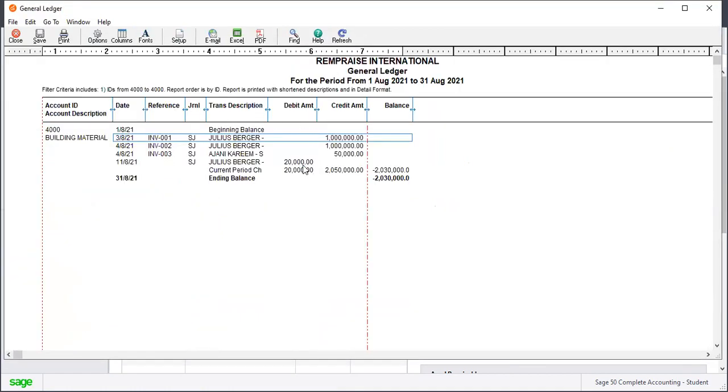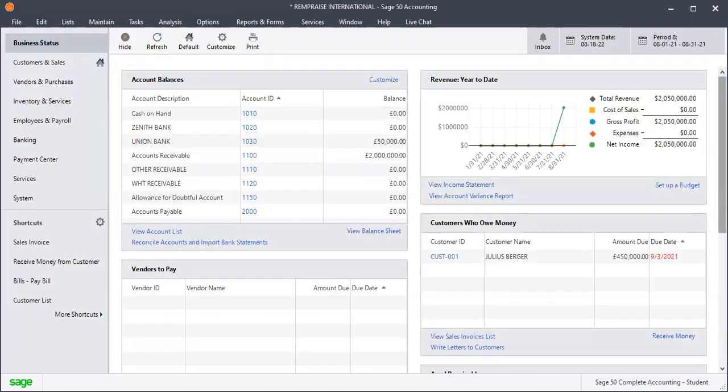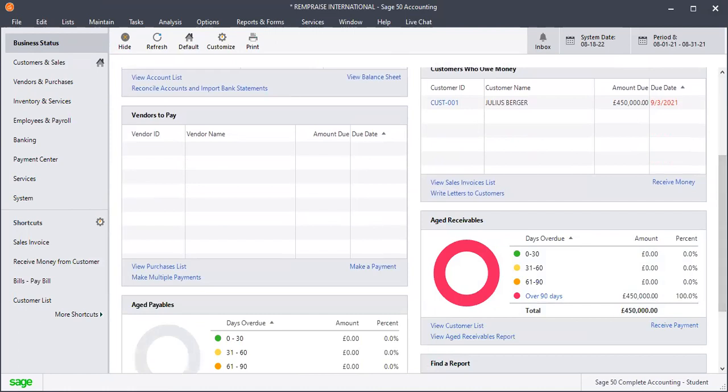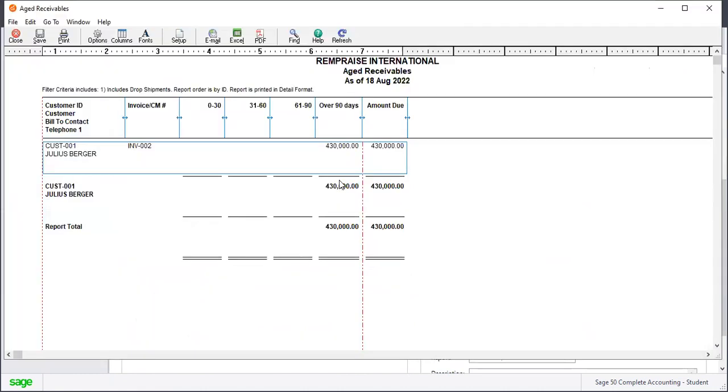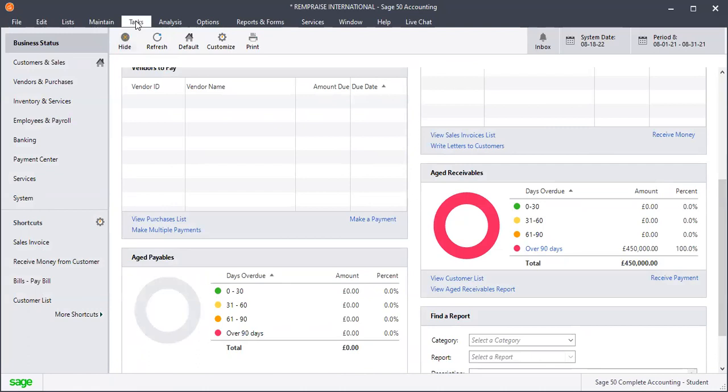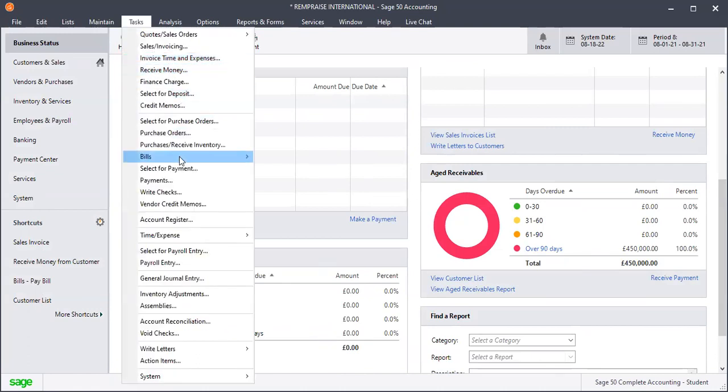Let's first see. You see that it has removed 20,000 naira from our sales, from Julius Berger sales. Now, if you want to see the amount Julius Berger owes us, it has been reduced. So the amount we are expecting now from Julius Berger is how much? 2 million. Receivable is 430, not 450 again. So when you go to receipt now, let's say we want to pay them. Task payment.